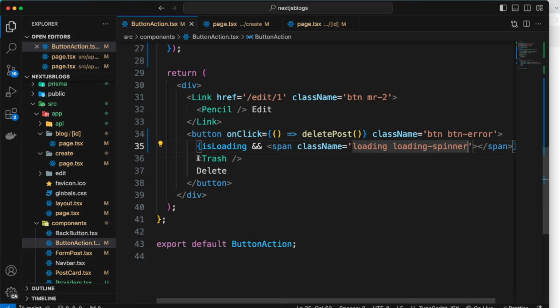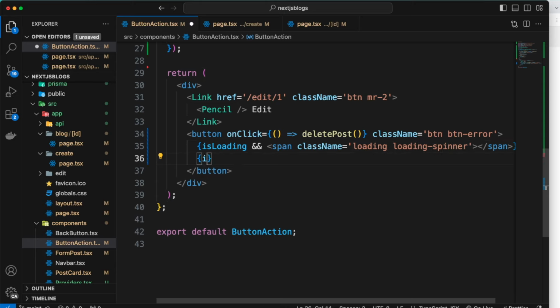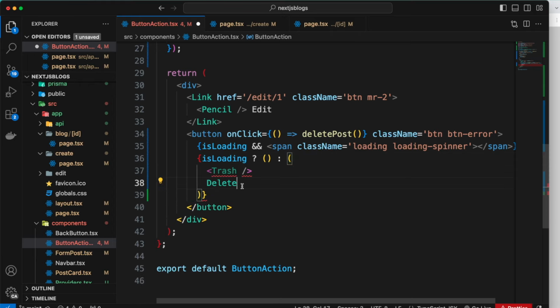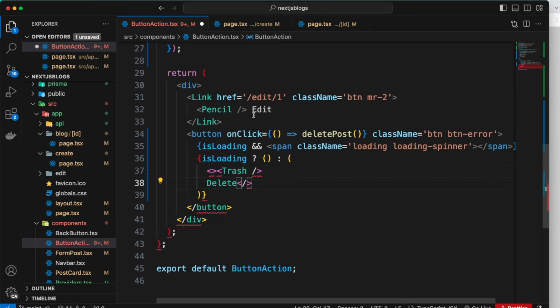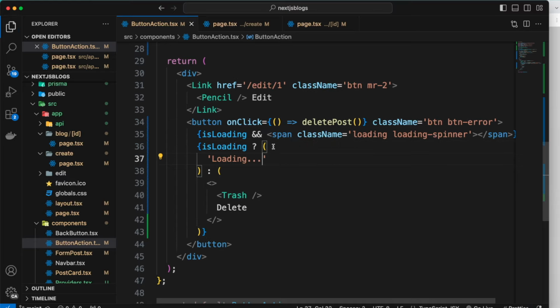And also here I'm going to cut that out. If isLoading is true, I'm going to render something in here. Let's do that like so first. We need to wrap this inside the React fragment, just like so, and paste that in here. And of course, I'm going to put the text "loading", something like that.